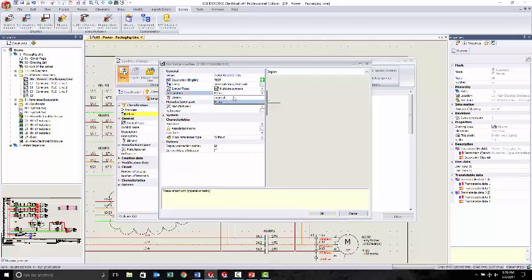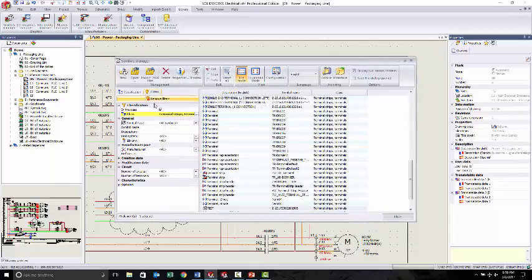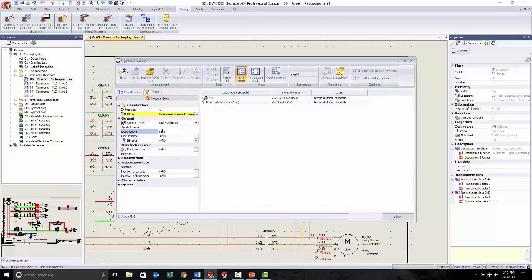Of course, I don't like metric. I'm an imperial person. Okay, Z2. All right, now let's go find that symbol. That symbol description is a test. Test. All right, there it is right there.